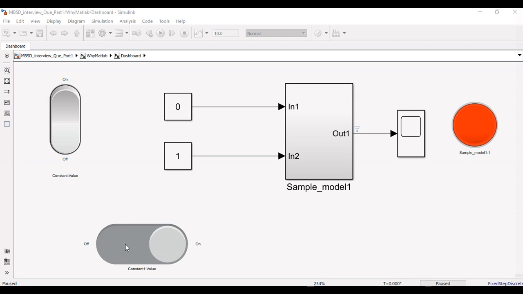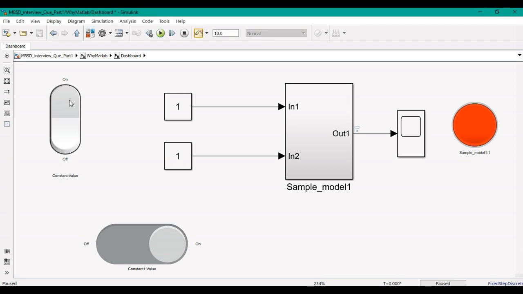Here input 2 is on, but input 1 is off. If I click on this to turn it on, the model is running step by step, and you can see the light is directly glowing on. If I turn off any one of the switches, you can see the light is getting off.